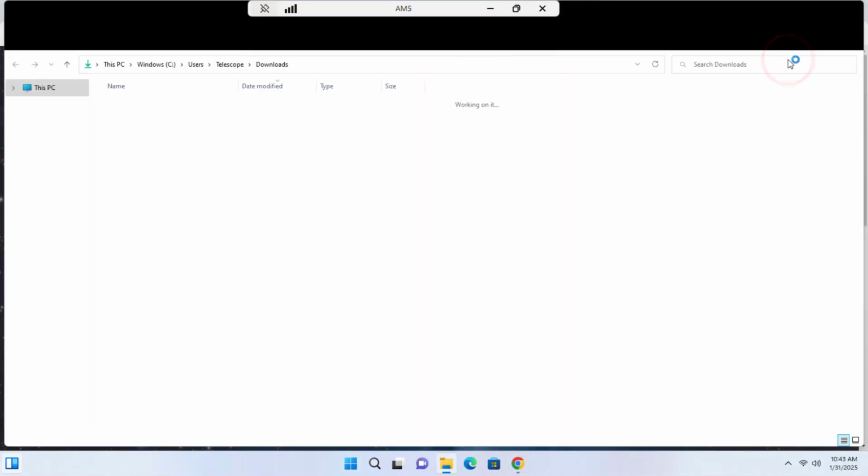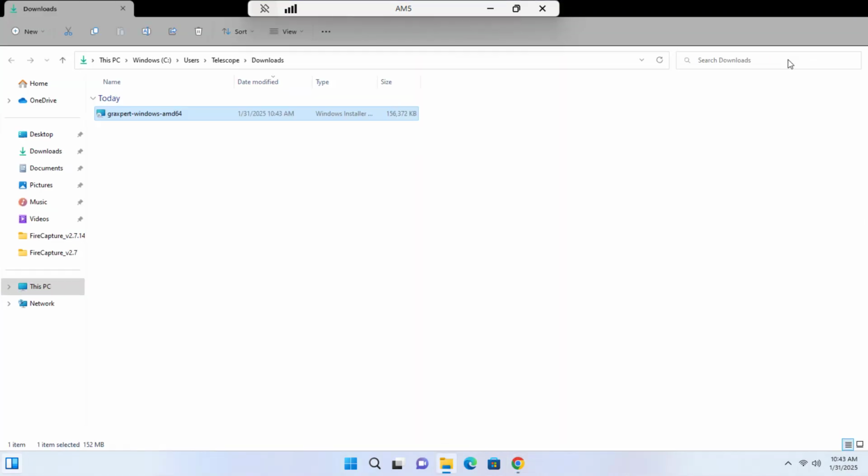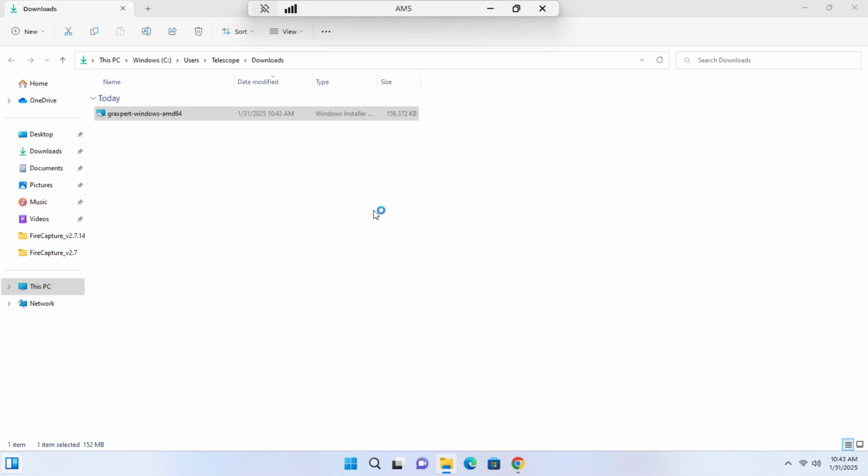We're going to then traverse to that folder right here. And then at this point, you can move it if you want to other areas, if you have a separate folder for your Astro programs. Or you can just double click on it and start the installation. So here, we're just going to double click on it, and that's going to begin the installation.